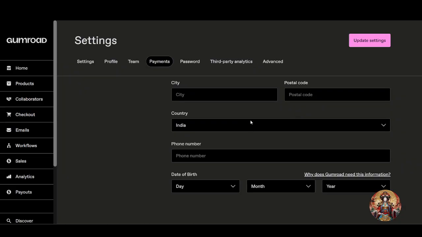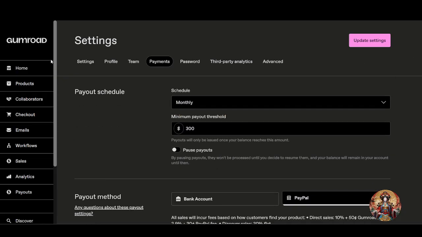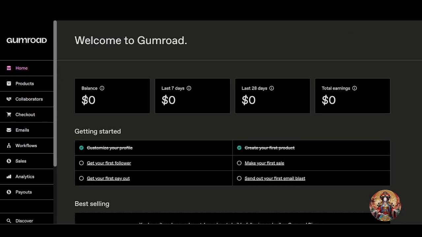Now you have to publish and promote your product. Once everything looks good, hit publish. You will get a unique product link that you can share on social media. Just click on update after filling in all the details regarding the product. Now just click on the product.